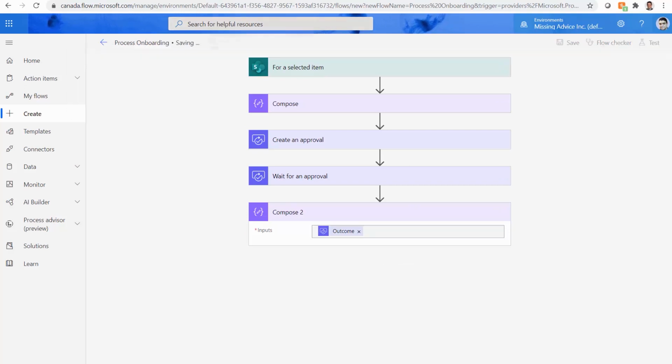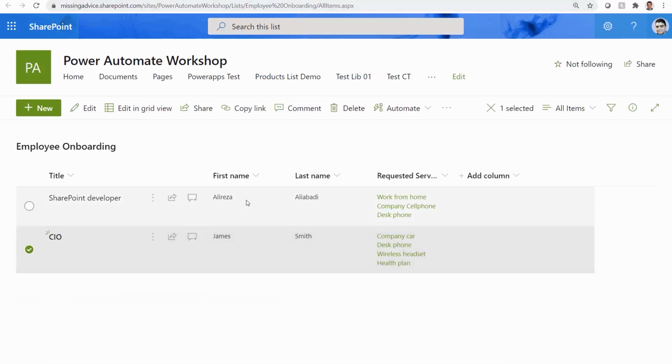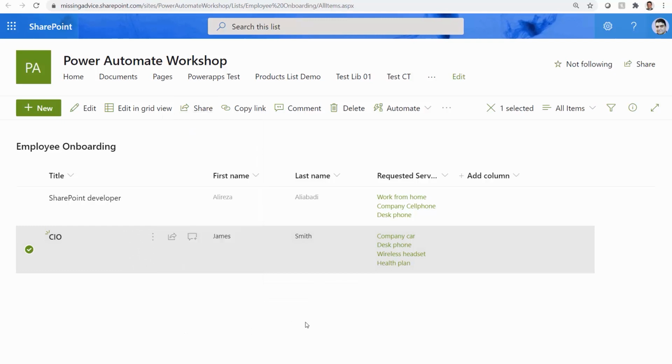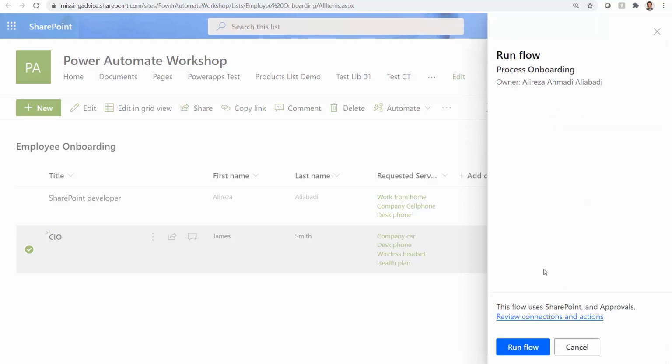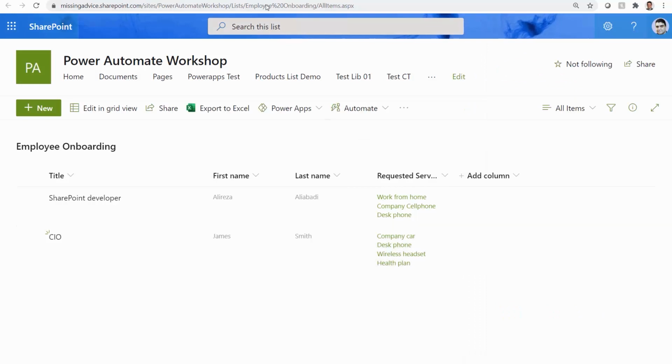I go back to SharePoint, and from inside SharePoint, I want to run it for this CIO. So let me go to Automate, and I click on Process Onboarding. It prompts me for the connectors. We're good. Run flow, and happily ever after. Now it should send me the approval request.